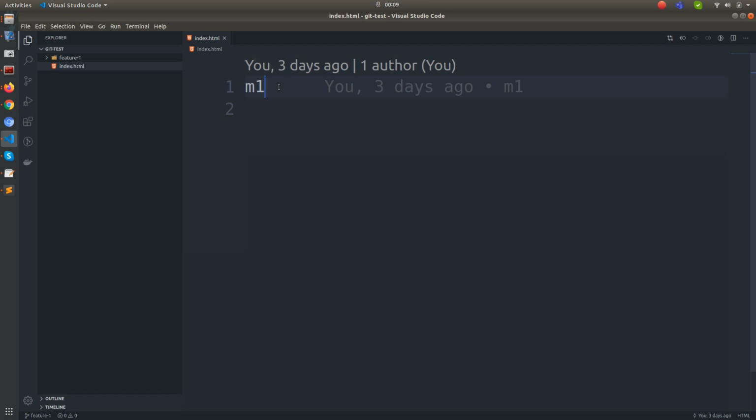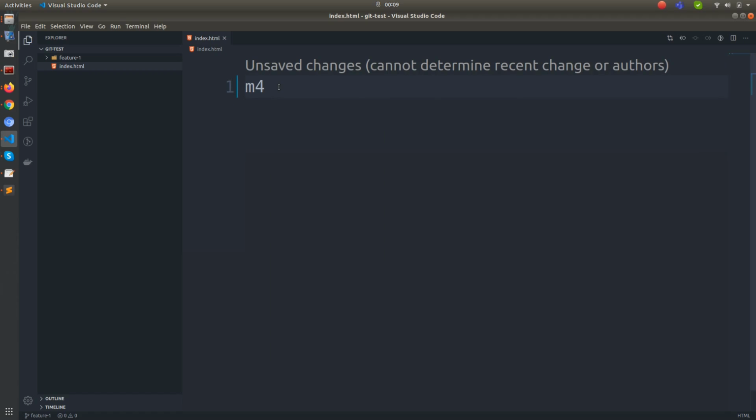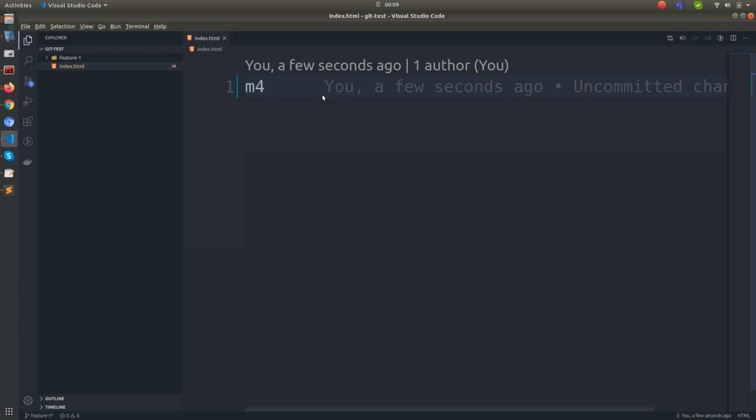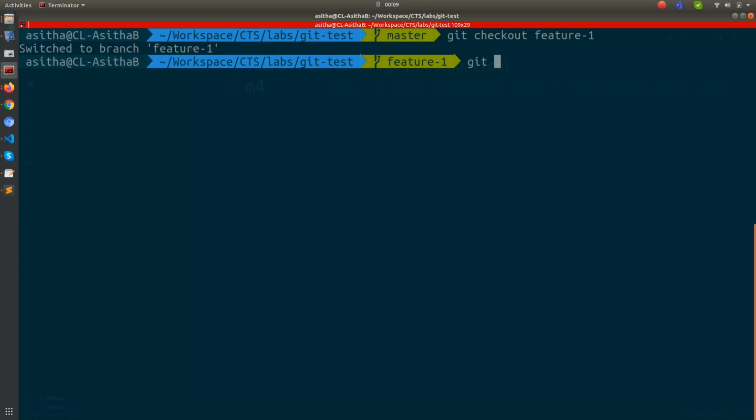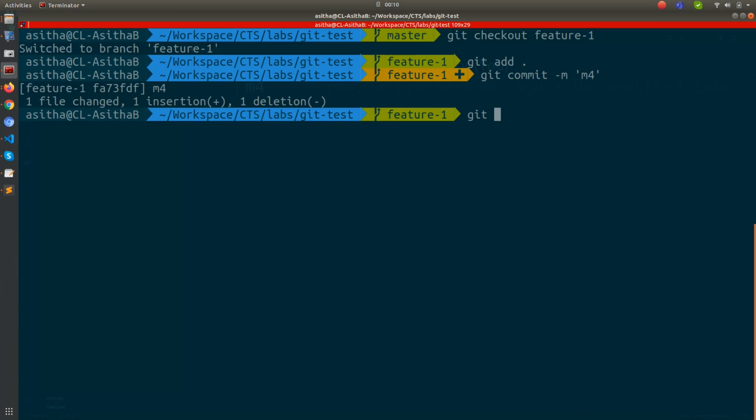Let's say there is someone who has edited the same code in here, something with M4, right? There is a code called M4 right here, and I'm going to add that. I'm going to commit it with the message M4. All right, now if I check the git log, we have M4 also.